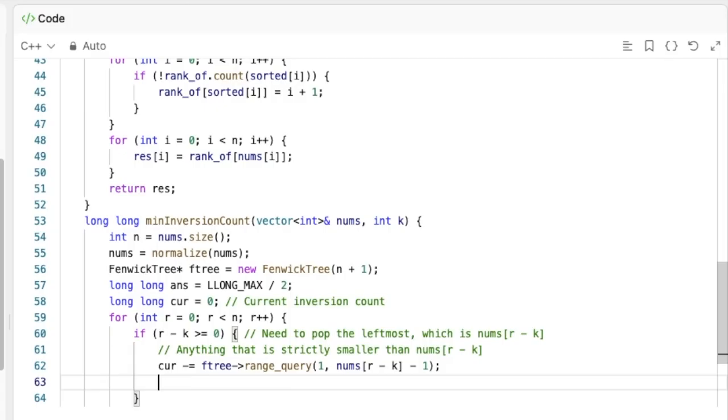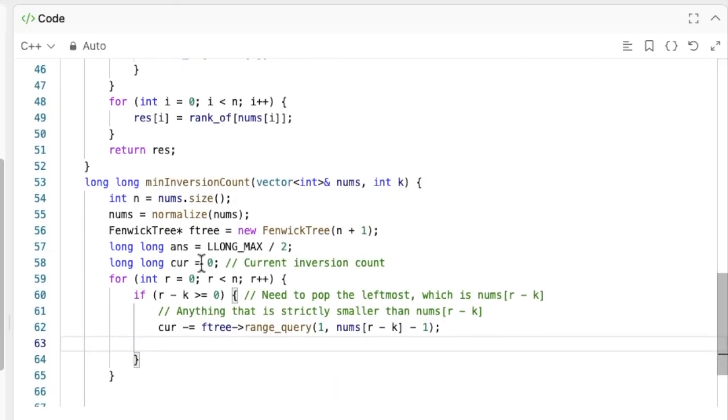Okay. And then after that's done, we need to update our Fenwick tree as well, because the Fenwick tree is supposed to contain only the elements that are inside the window. Now we are popping that thing out. We're going to update. We're going to minus the r-k. So this one, the frequency, we need to minus that by 1. Range query nums[r-k] minus 1.